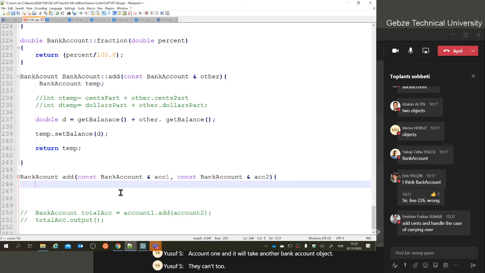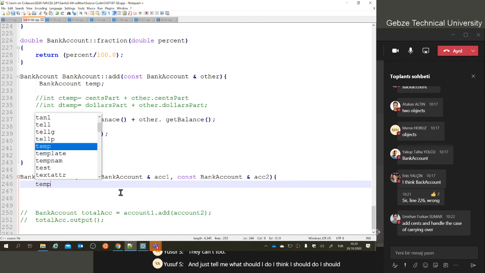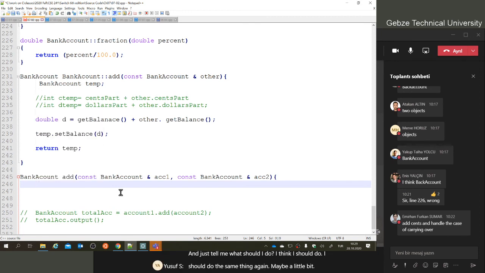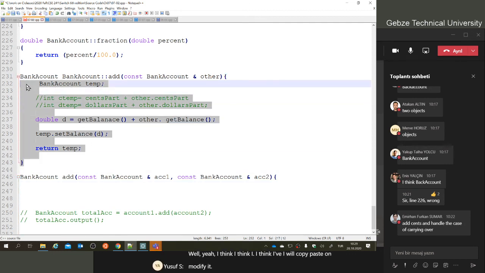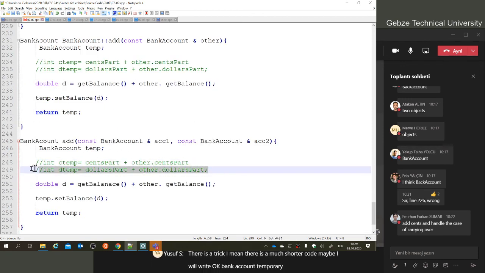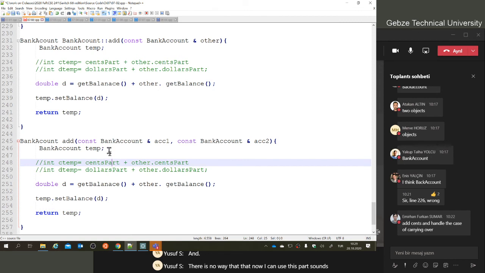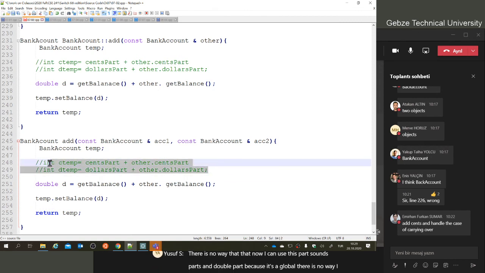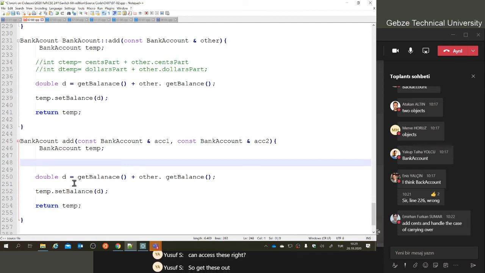And just tell me what should I do. I think I should do the same thing again. Well, yeah, I think I will copy paste and modify it. There is a trick. I mean, there is a much shorter code. Maybe I will write, okay, bank account temporary, and there is no way that now I can use this part, cents part and dollars part, because this is a global function. There is no way I can access these, right? So get these out. So just tell me, how should I change this line to 50? Just tell me, how should I change this to 50?